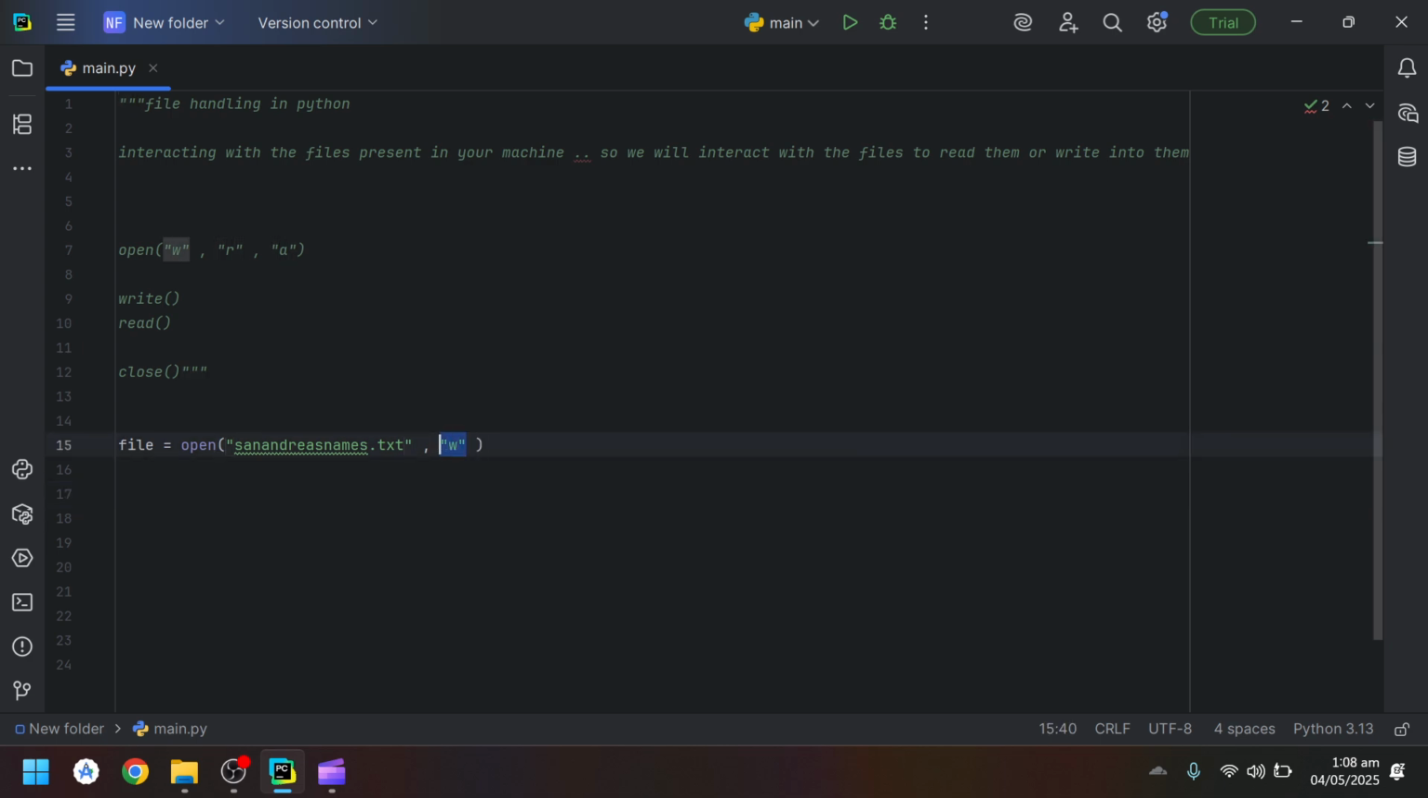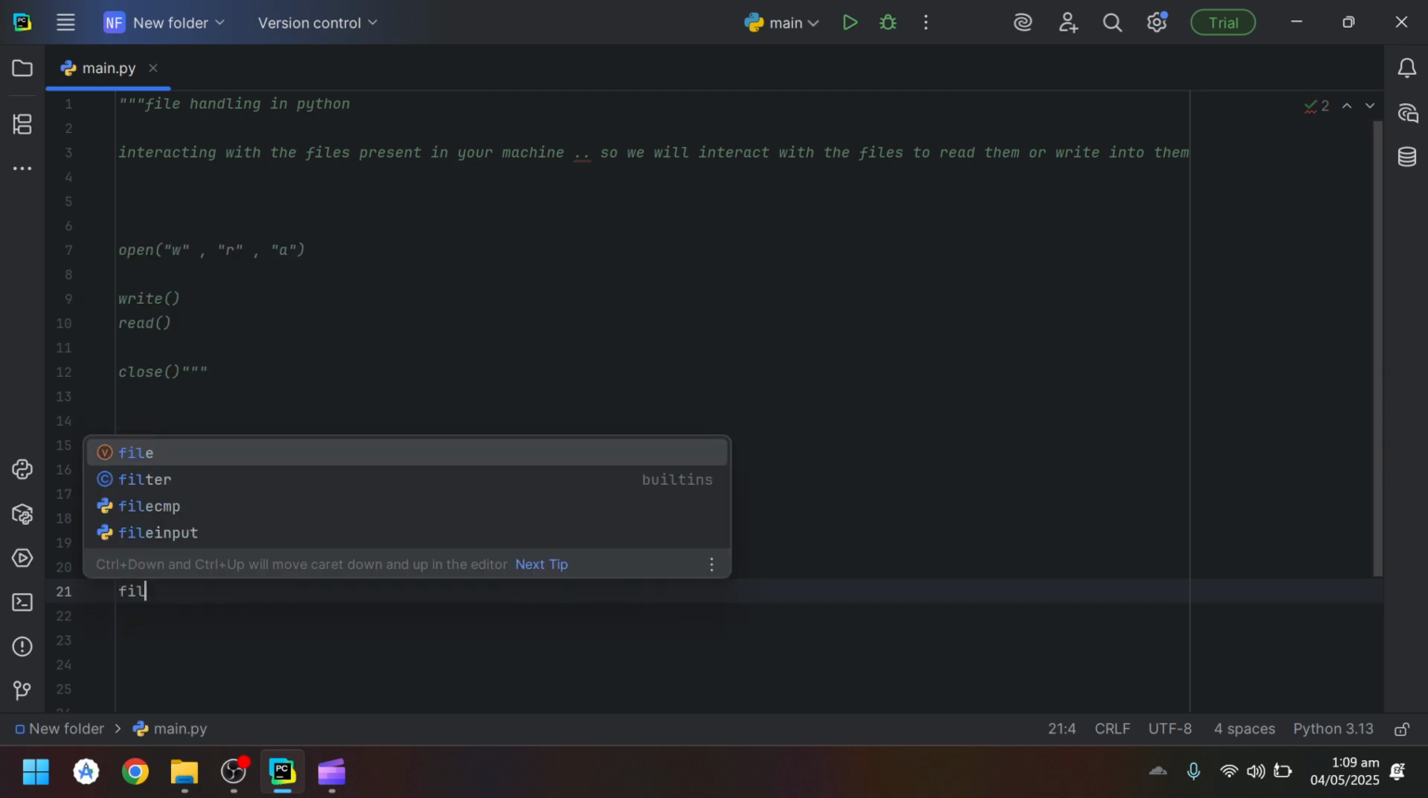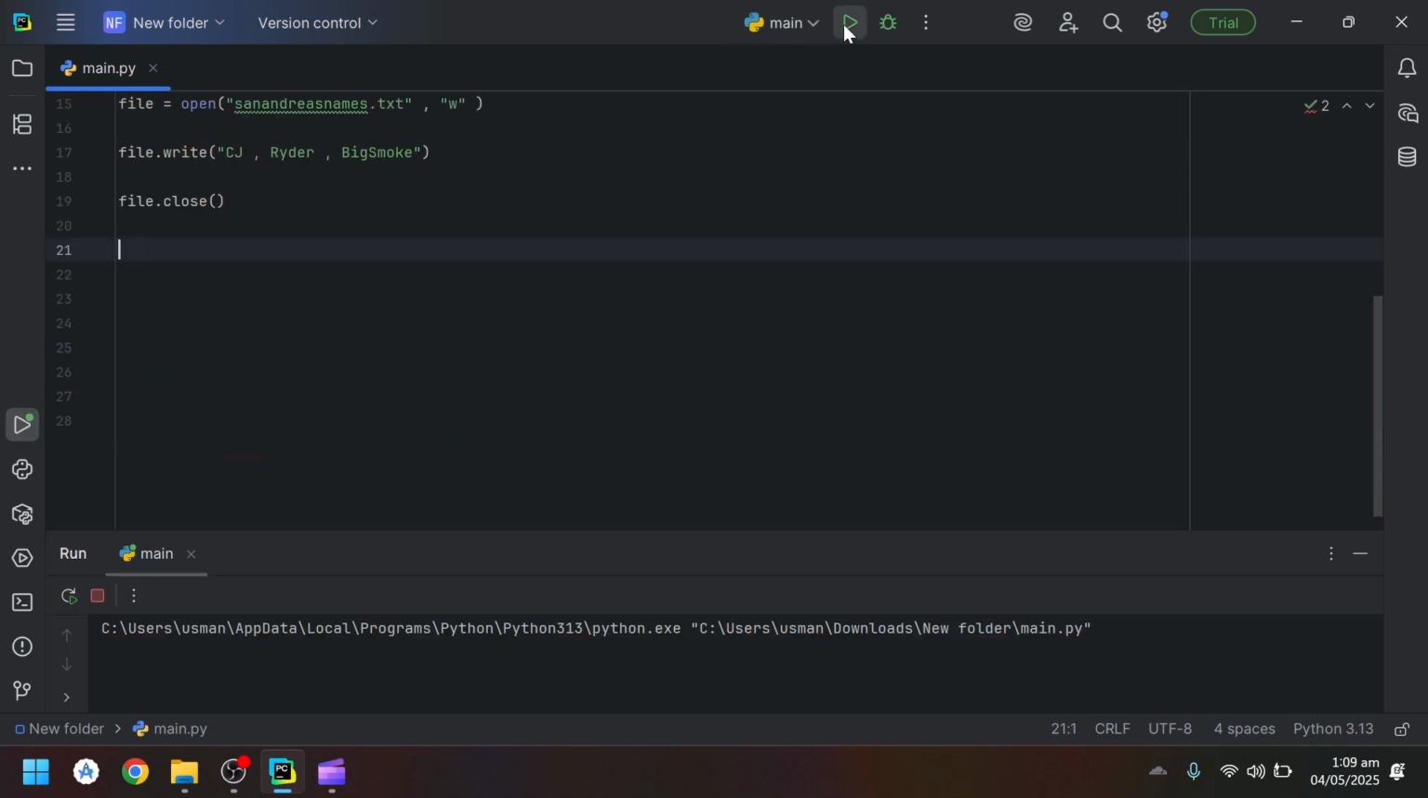And since I'm using the write privileges, I've written the write parameter inside the open function. So I will have to use the write function. I will say file.write, and then I can write anything inside the file, and then I can just close the file. After closing the file, now I want to read the file again. So before reading the file, let me just run it.